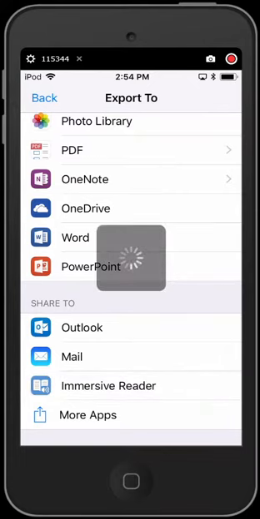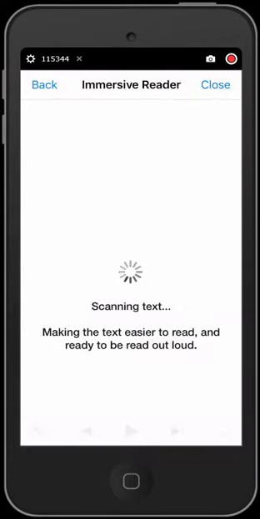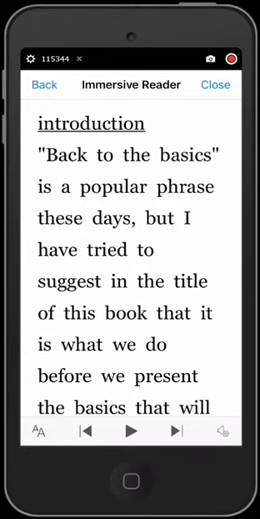Immersive Reader is going to think about it, convert it to text, and show it to me ready to read it out loud. And it looks like it did a pretty good job of converting the text. So if I hit the play icon down at the bottom in the center, it will start reading it out loud at the selected speed, and it's showing me the currently selected text size.